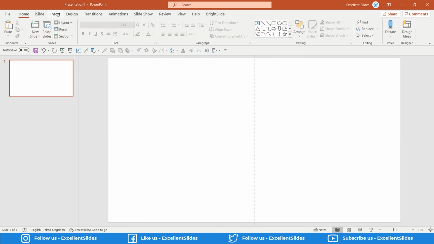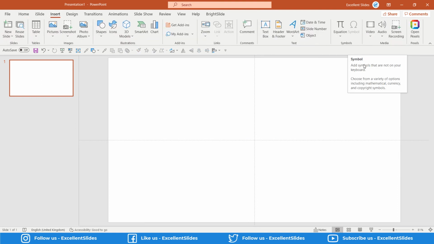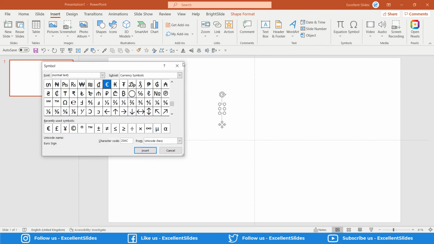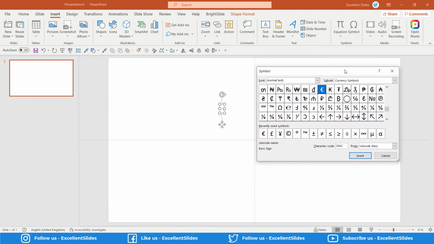Alright, so what if you would like to use some symbols? For example, copyright symbol or euro, dollar, etc. You have to insert any text box, so Insert, Text Box. And now you can click this Symbol icon. And now, as you can see, this window pops up and you can choose between a lot of symbols. But let's maybe choose this euro symbol, and click Insert.